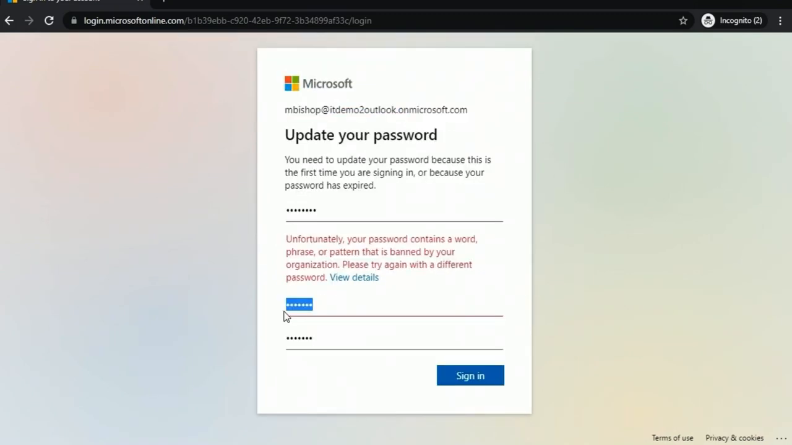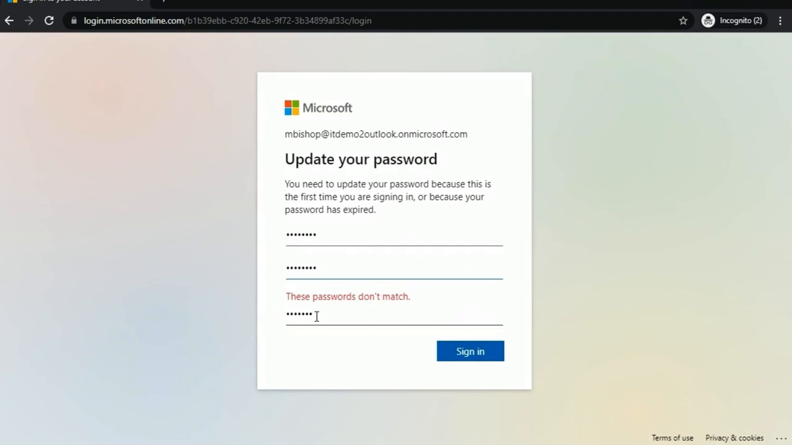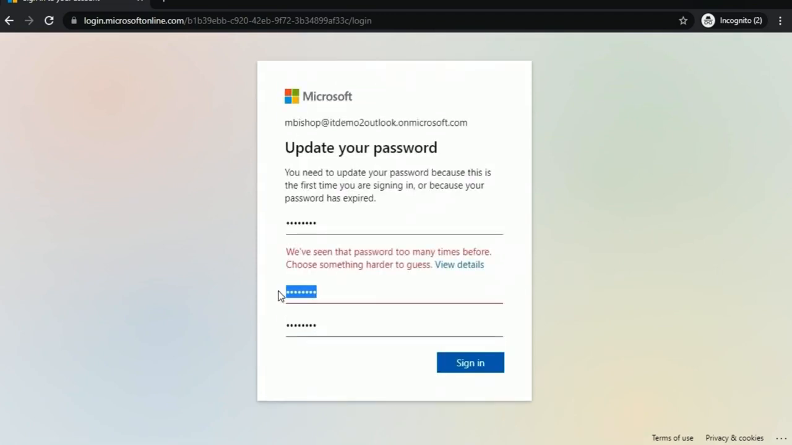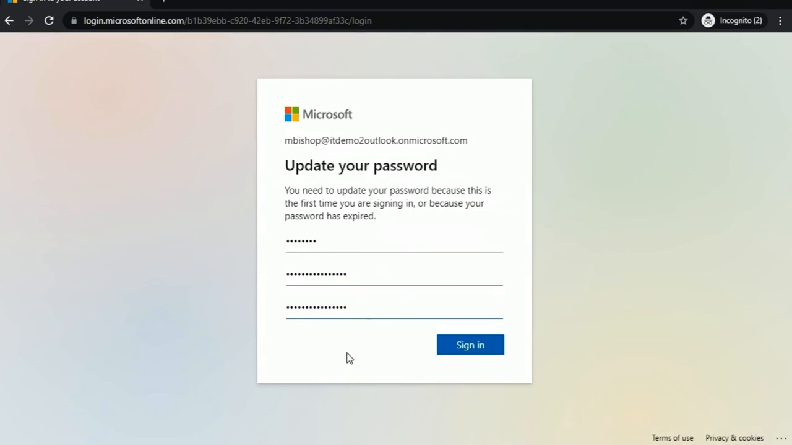Let's try something else. I'm going to put in the word password, but with an uppercase P. Bear in mind, in our banned password list, we specified all those lowercase letters. And I'll click sign in. Well, this time it says, we've seen that one too many times before. Choose something harder to guess. Okay, so I'm going to enter a password that is not in the banned password list. I'll confirm it, and I'll click sign in.